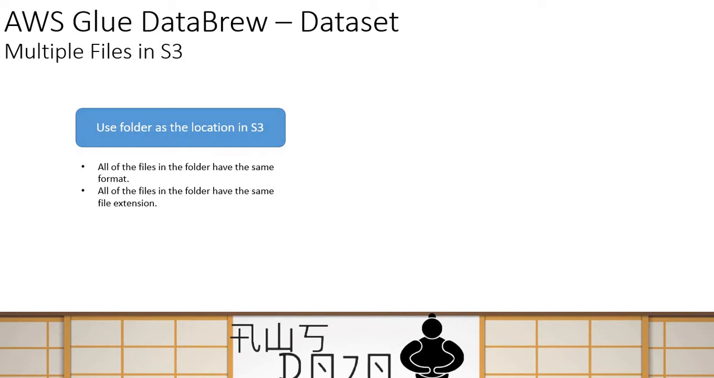There are a few conditions the files have to meet. First is that they should have the same format. These files should have the same format, and the second one is that they should have the same schema. So as long as under a folder files have the same format and same schema, they can be treated as one data set by providing the folder as a location for the data set.